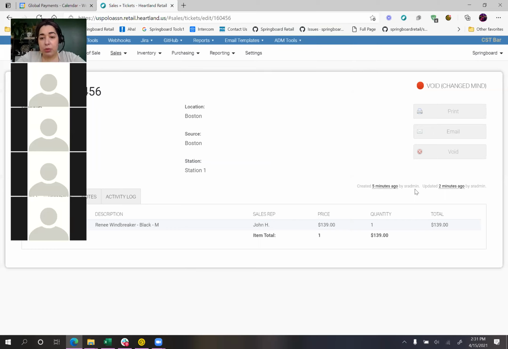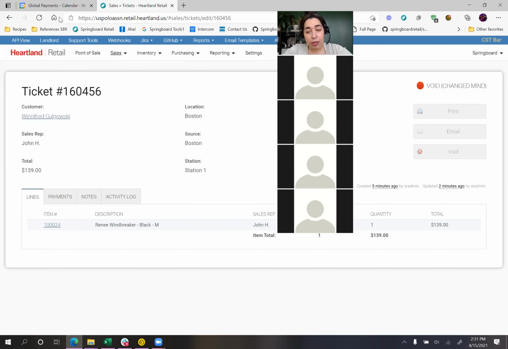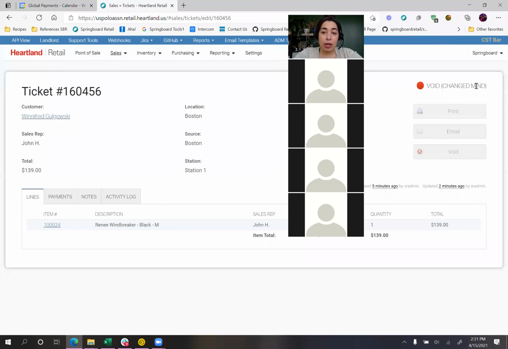And here you can see that it was created by SR Admin. That is my generic work login. So you can see the cashier right here. They are the ones who created it, but the rep is whoever actually sold it. More often than not, they're the same, but there you are. And then the reason the ticket was voided shows up right here next to void. So you have full visibility here.